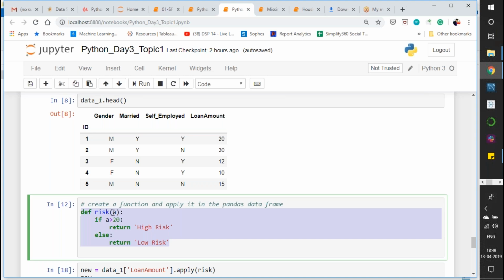So this is my argument. This is the name of my function. The name of the function is risk, and the argument is a. There is only one argument in this function, and what it is doing is: if it is greater than 20, return high risk. If it is less than 20, then return low risk.